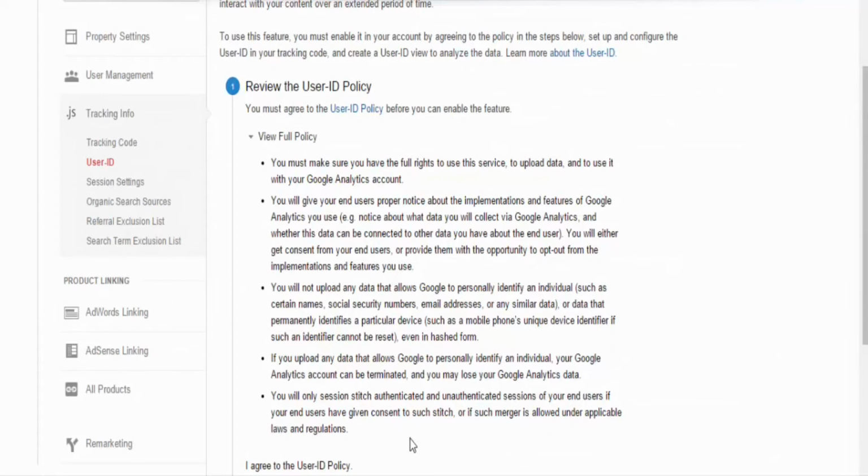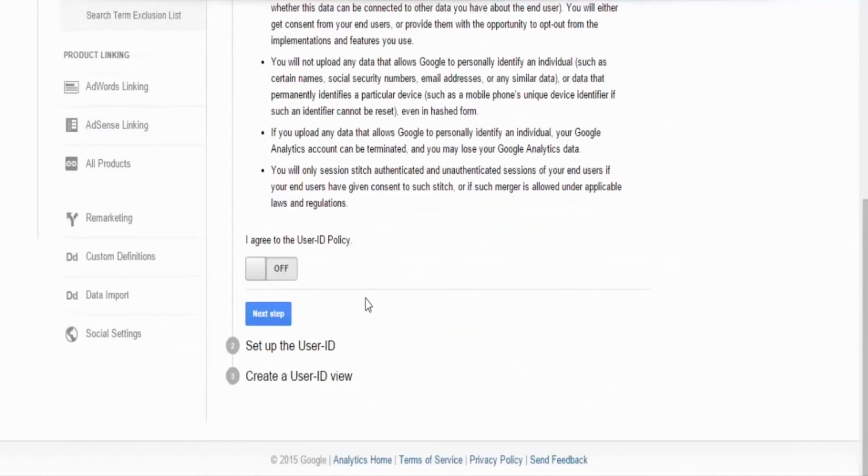The session unification feature associates hits with a user ID if they are in the same session, meaning if a user clicks around parts of a website prior to logging in, these hits will be associated with that user ID. Here's how to set it up.